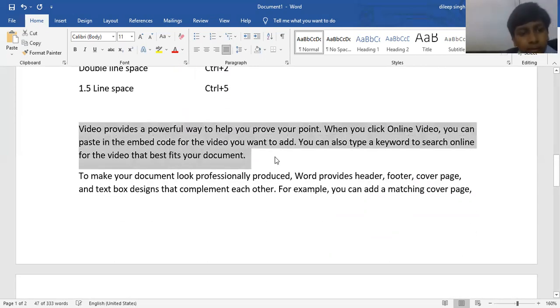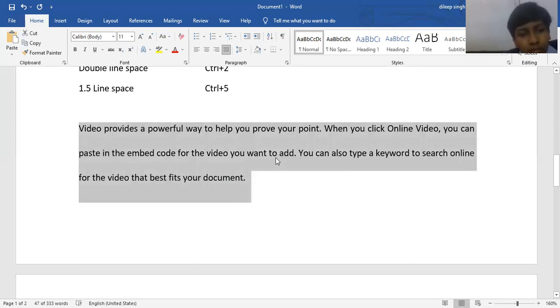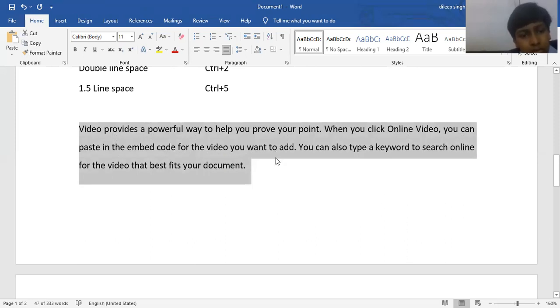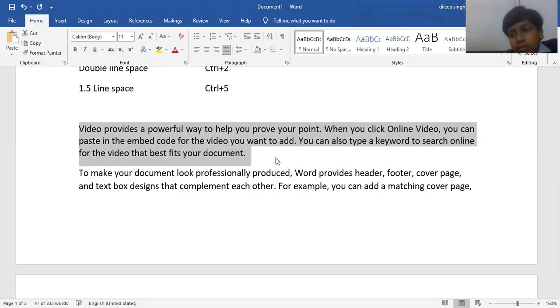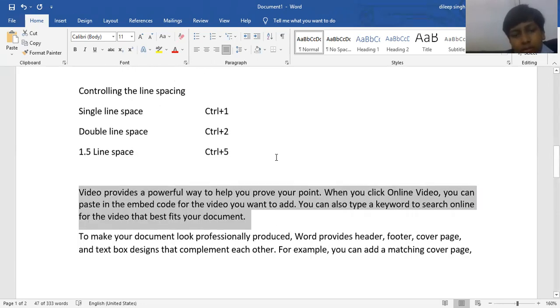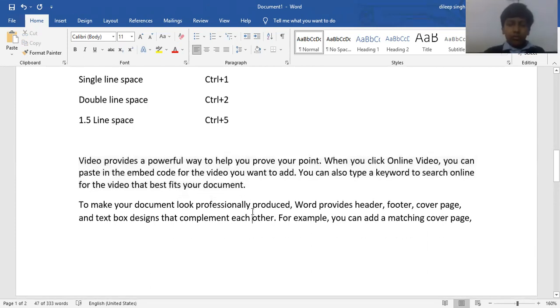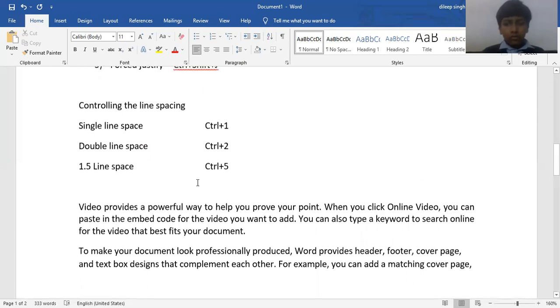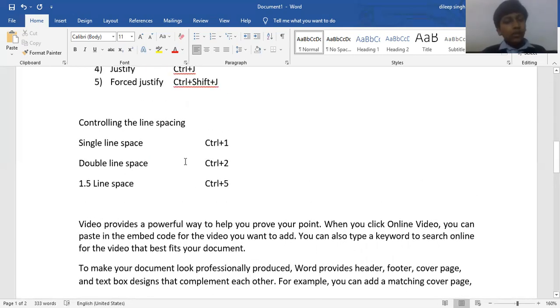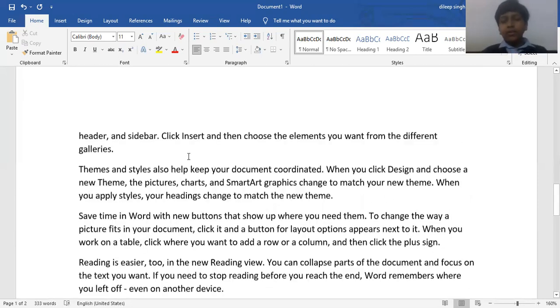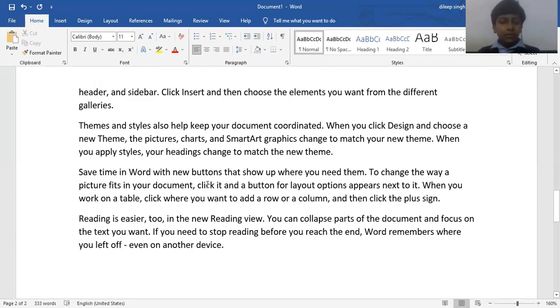We just apply this by using shortcuts. Press Control plus 2 for double line spacing, Control plus 5 for 1.5 line spacing, and Control plus 1 for single line spacing. When you press this shortcut key after selecting the paragraph, or just placing your cursor within the paragraph, it applies the line spacing. Clear concept?